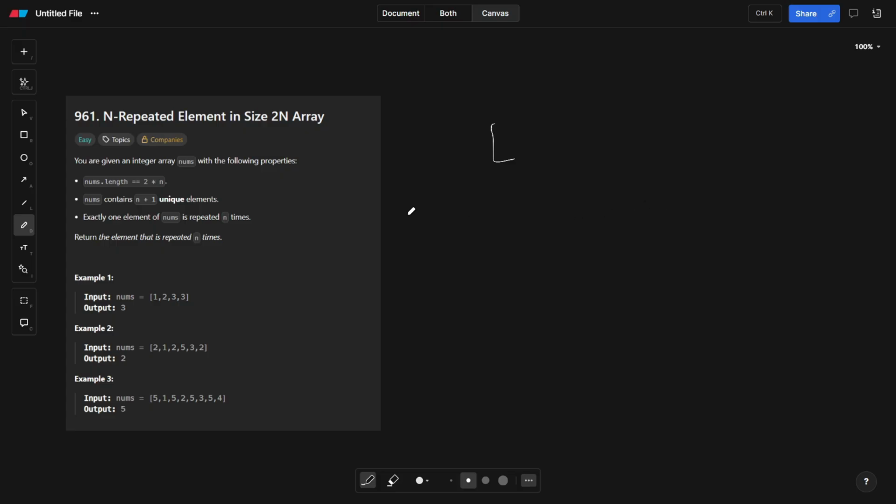Moving towards the explanation, the first or the basic approach that you can do is make a map and count the frequency of every element, or you can make a set and insert elements, and whichever element is repeated twice, you can return that element. But in all these scenarios you will be using a space complexity of O(n). Now let's see if we can do this without using any extra space.